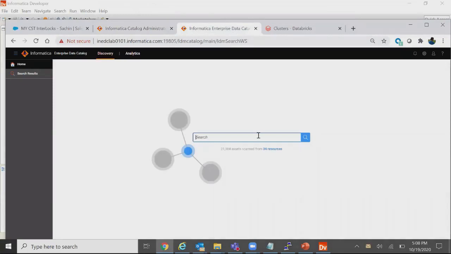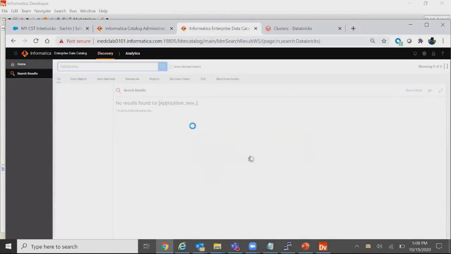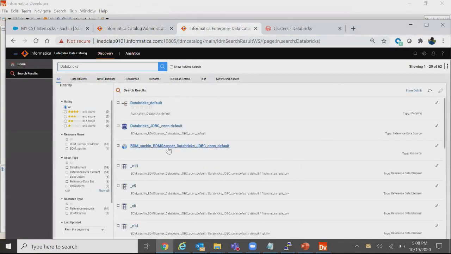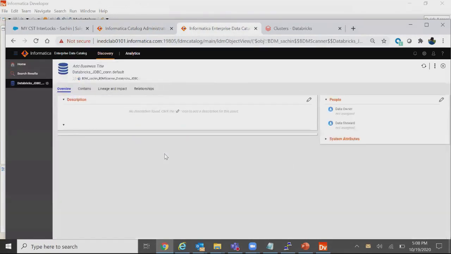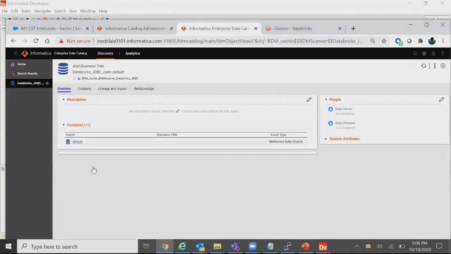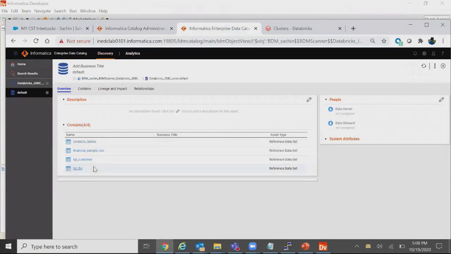page, and now you can see, say, Databricks. Search it, and then you'll see these details. Let's get into the default Delta default. So these are all the reference data assets. You see how the connection got extracted over there, and also the metadata is extracted as a reference data set in the enterprise data catalog.